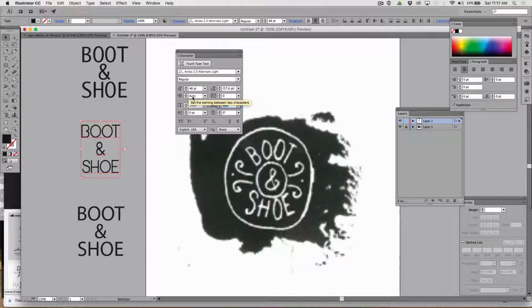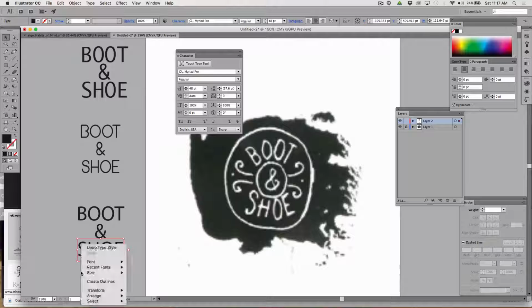Over here, I have my tracking and kerning. So I want to set tracking. I'm going to open up the tracking here. You can see the spacing between the letters is increasing, and that looks better. All right, now I'll leave that one alone and do one more.